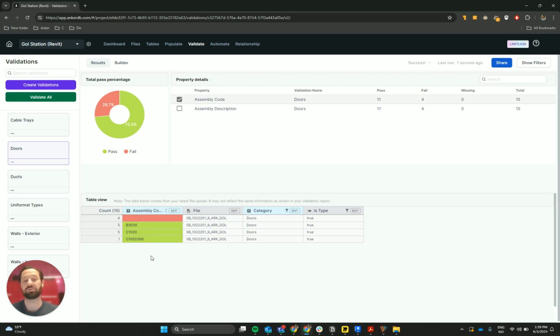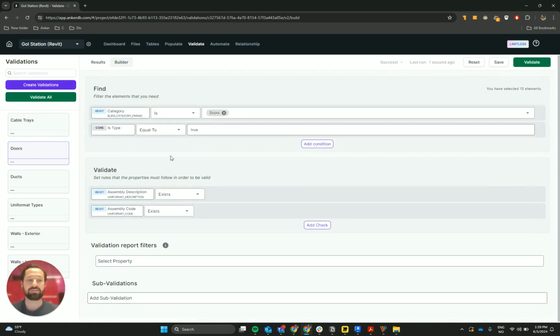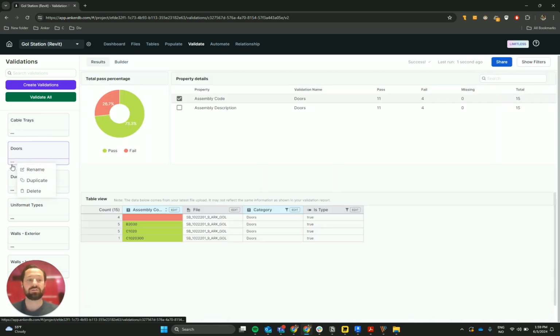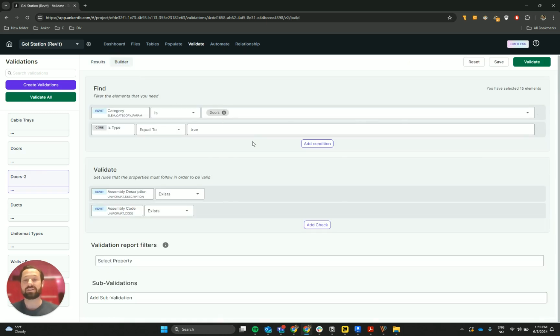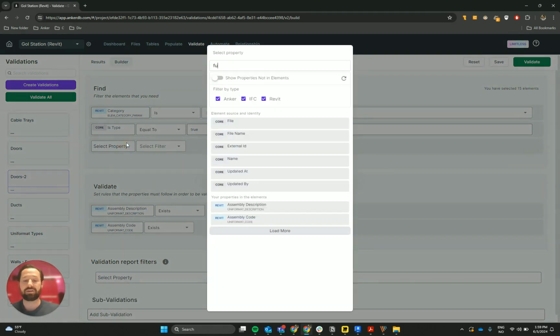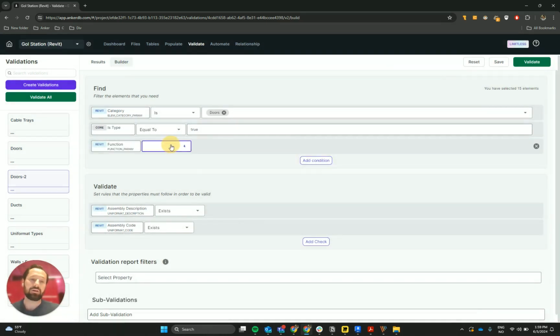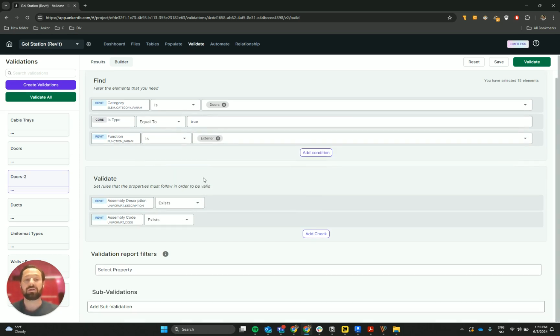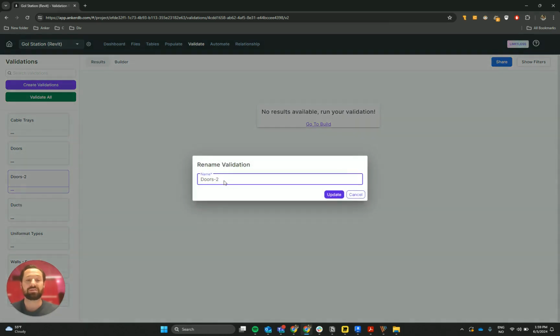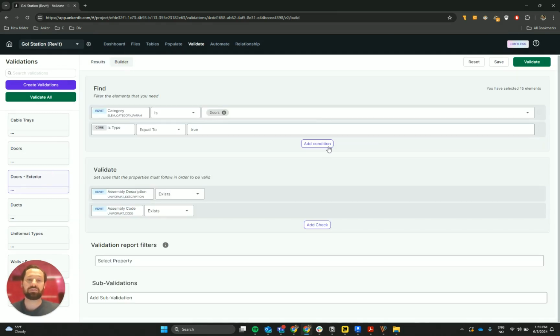In the next example, I'm actually going to specify that my doors have the right code. So if I go back again and I use this, I can actually click on the 3 dots and duplicate this. And then for this example, I'm also going to add this Revit function property, because here I can actually specify that I'm validating interior or exterior doors. So if we start with exterior, I'm also going to actually just rename this doors exterior, so that I know that this is my exterior doors.